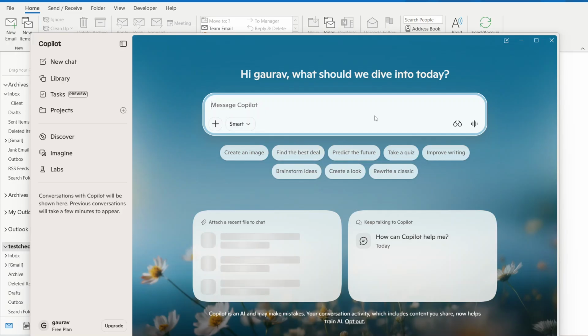Once you've entered your prompt, Copilot will generate a draft for you, essentially creating a complete email from your simple idea. If you're not entirely satisfied with the first draft, don't fret. There's an option to either edit the draft yourself or ask Copilot to regenerate and craft another version for you.